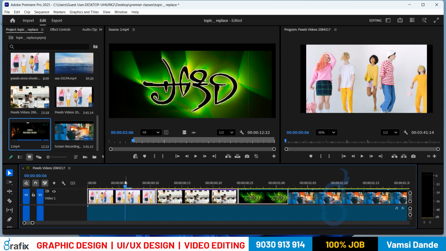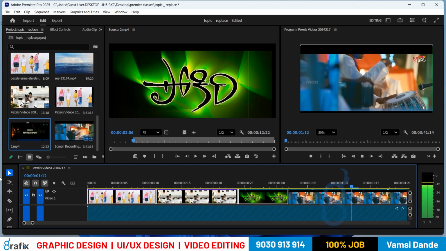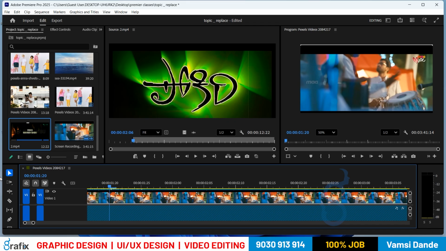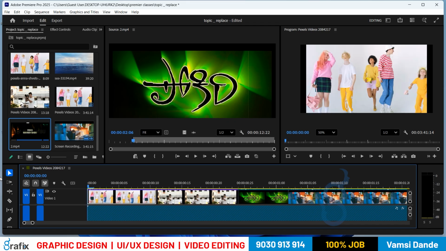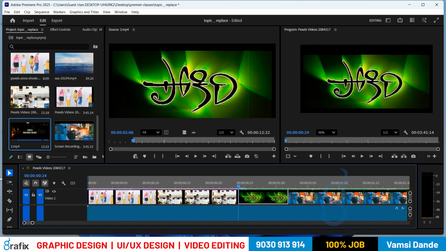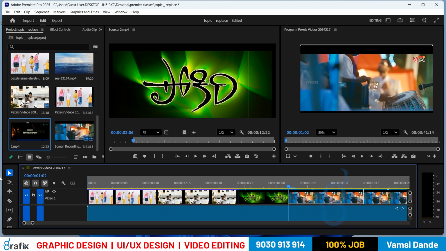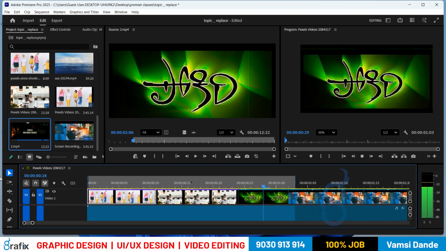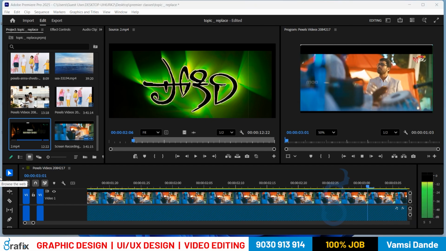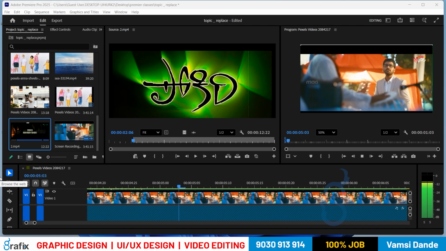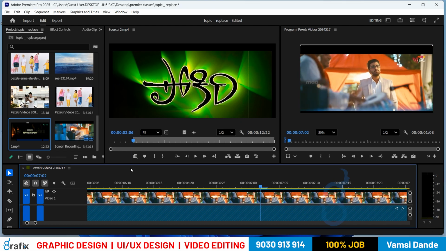Right, so hope you got to know how to replace a song. Right, so we have done 3 frames, 3 clips. Boom, set the point here, go to the next. Right, go here, set the outline. Boom, check the screen. Boom.